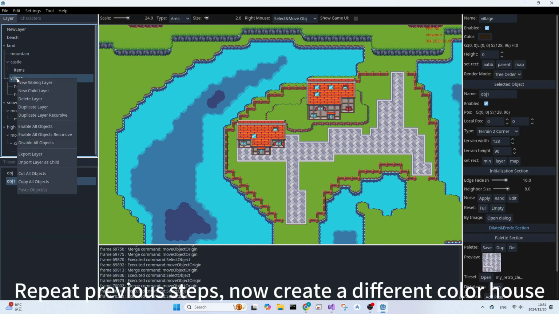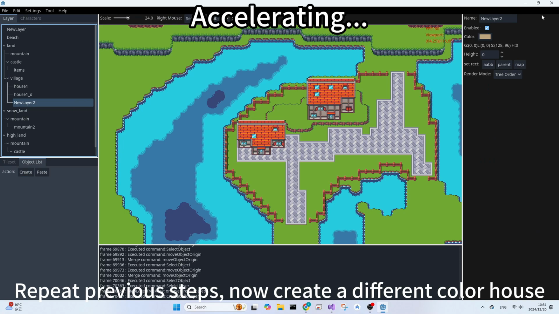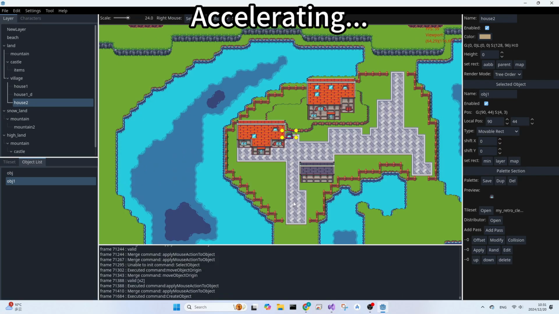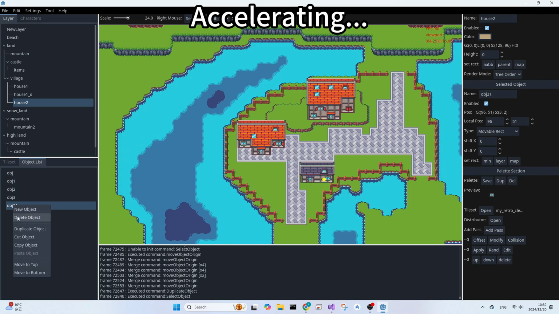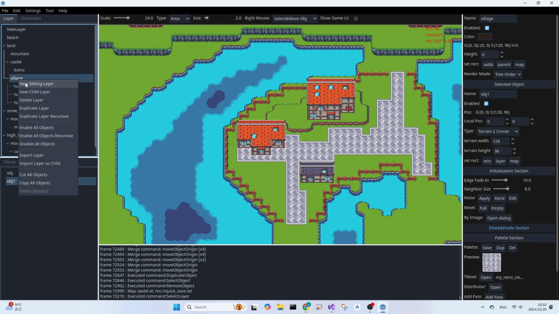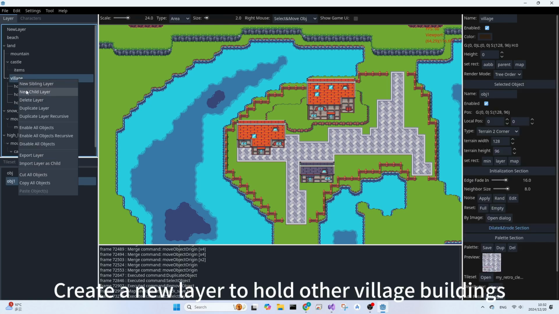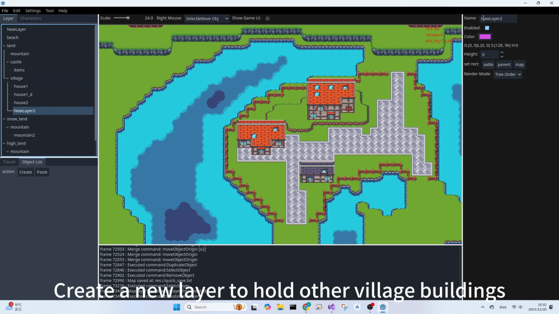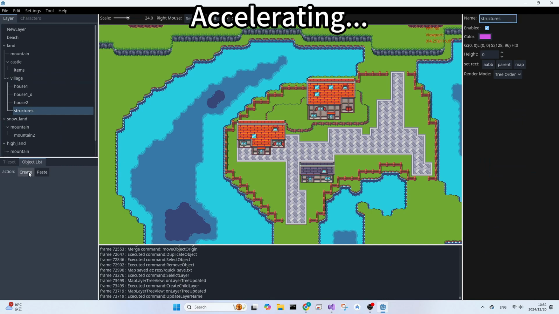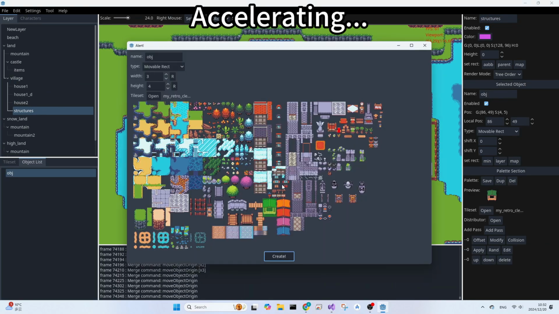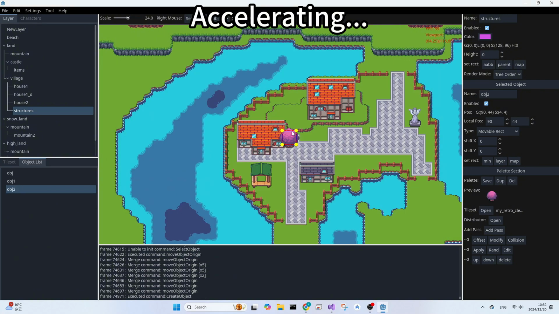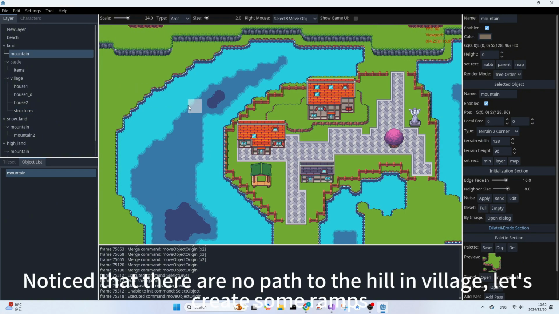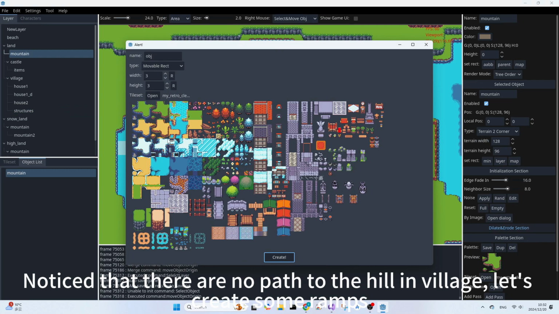Repeat the previous steps. Now create a different color house. Create a new layer to hold other village buildings. Notice that there is no path to the hill in the village. Let's create some ramps.